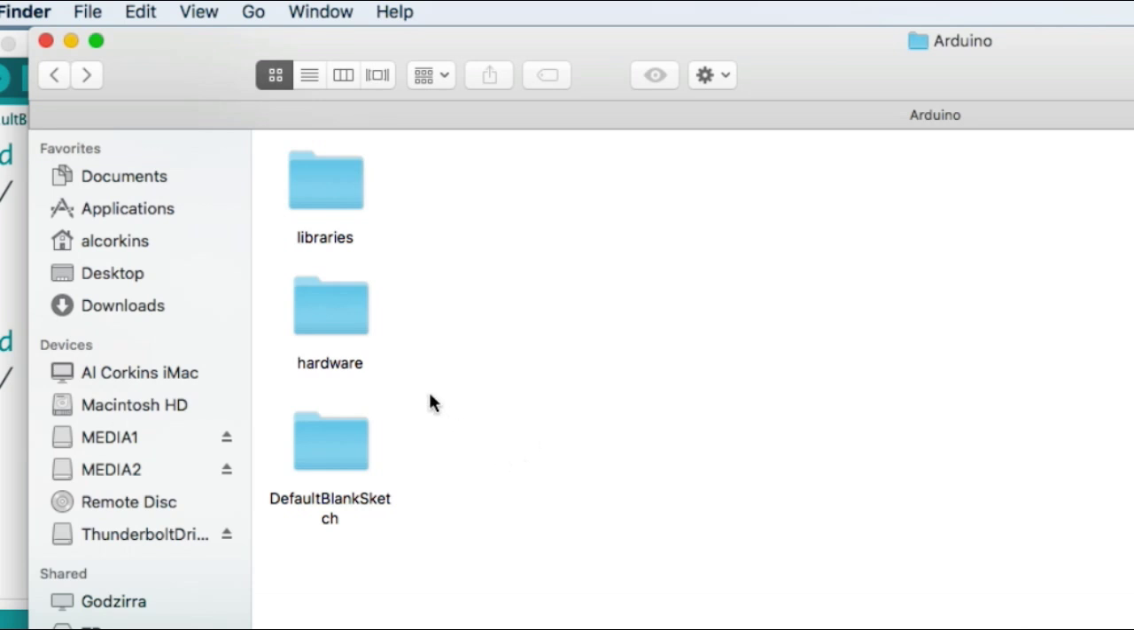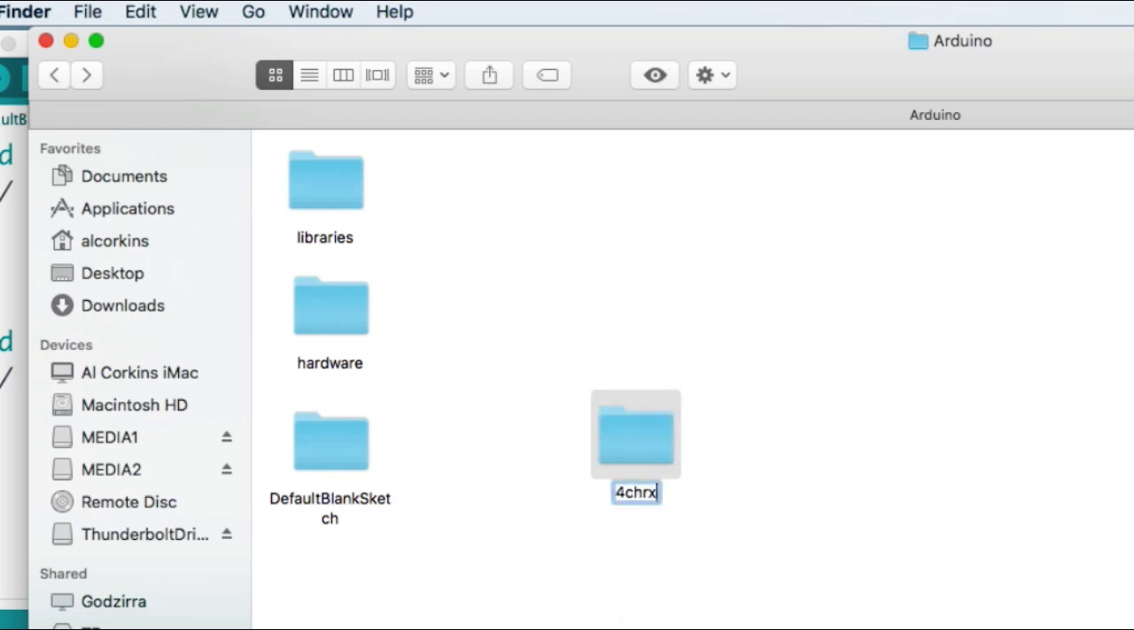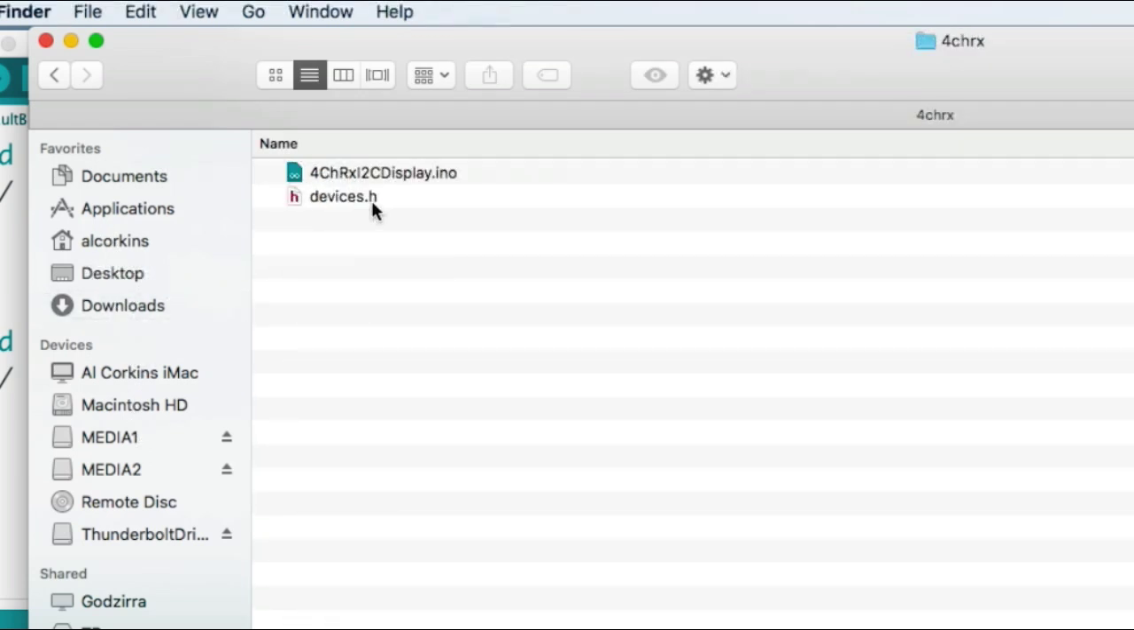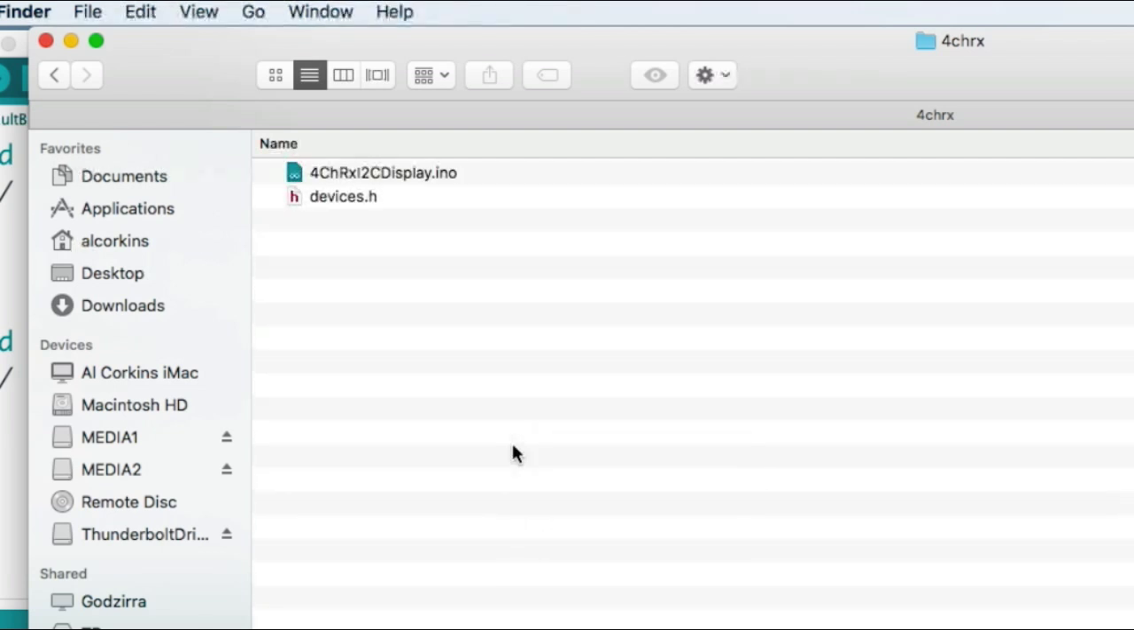Then we're going to go into our Arduino folder and make a new folder. We can call it anything we want. Then we want to go back to our Downloads folder, grab both files, and place them inside the folder we just made.